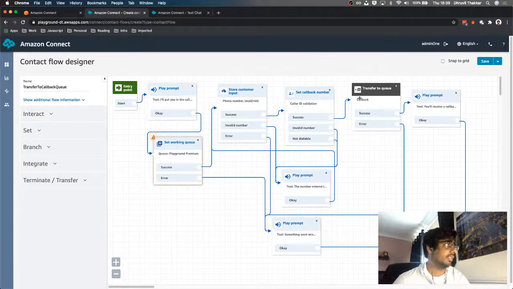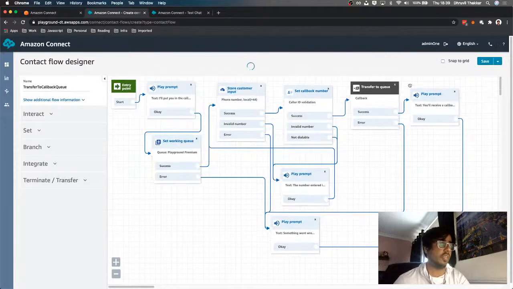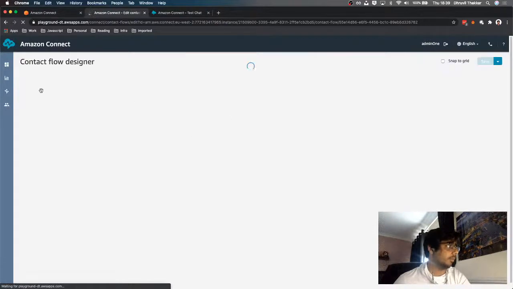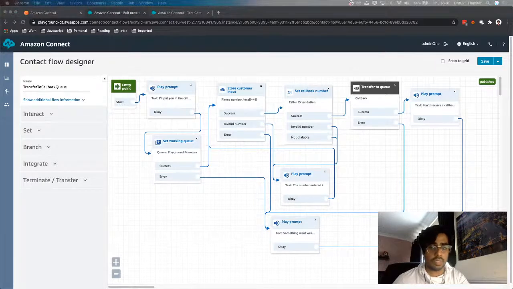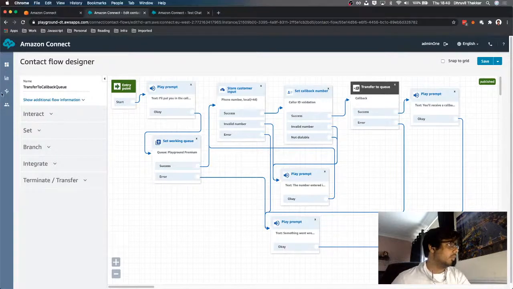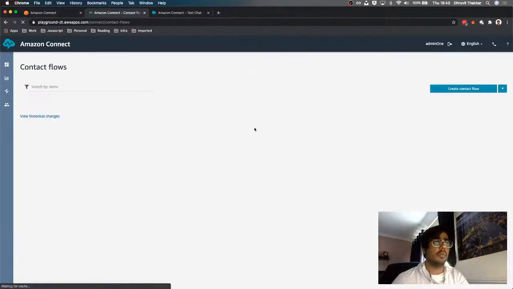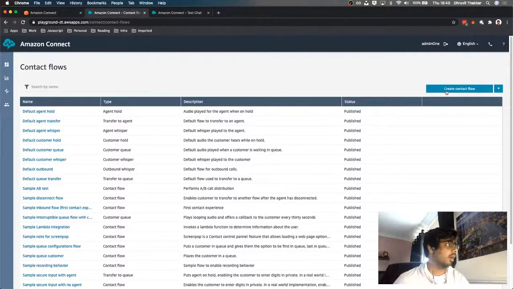It's a neat functionality when all the agents are busy and you expect the customer, you don't want the customer waiting in the queue for long times, you can offer them the choice to get a call back once the agent becomes available. And we'll just save that. So once that is done, you can give a call in or have a chat with it, and this will help you out. So once that's done, we'll move over and create our very own router contact flow.